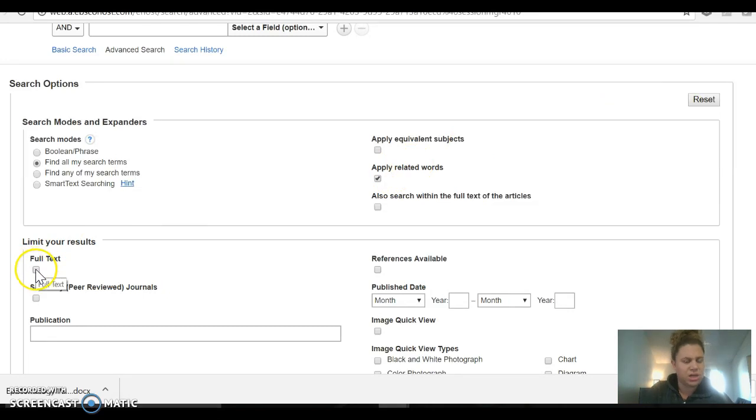I'm not going to select full text. If I put full text, it will only give me articles that the database has. If you're doing a last minute thing, you definitely want to click full text, but we have lots of time at this point, and it will give me a link and send me electronically the full text to anything that I want. So I'm definitely going to do that.